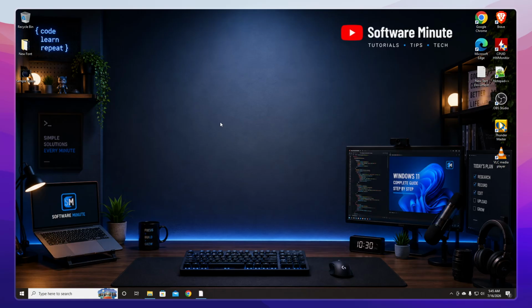First, make sure your Windows 11 computer is completely powered on and loaded up. Give it a moment to finish booting if you've just turned it on, as you'll want your system to be fully ready before making any changes to your network settings.